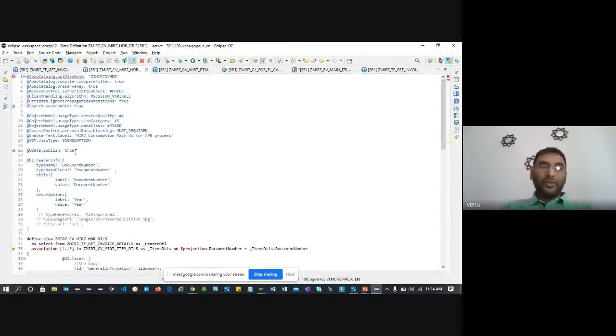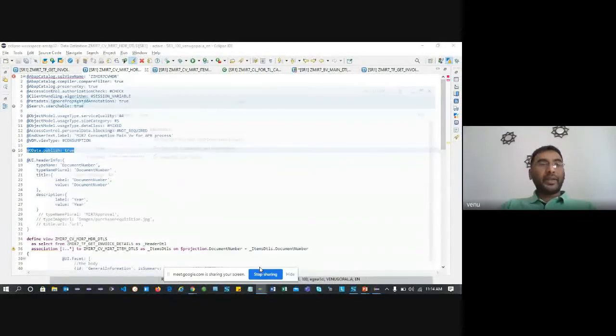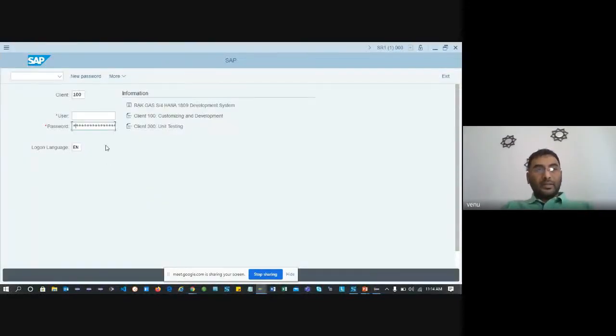Now how are you going to make this available? The first thing, define this OData as published. So this is going to create your OData. You don't need to log in to your SEGW, you don't need to register all these things. Simply, the OData will be created, and what we need to do is activate it, the activation step.